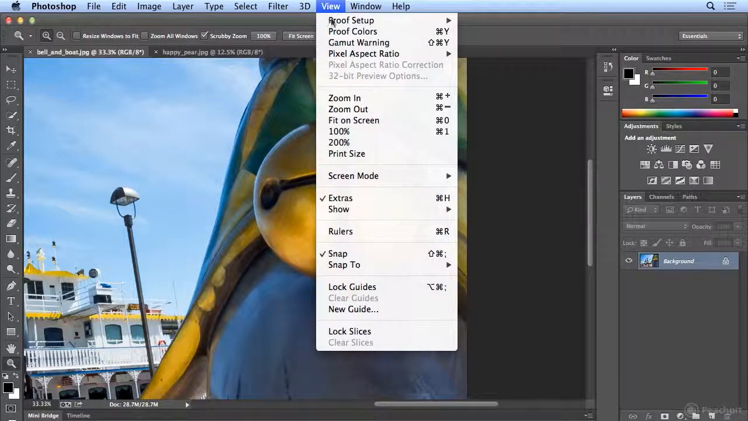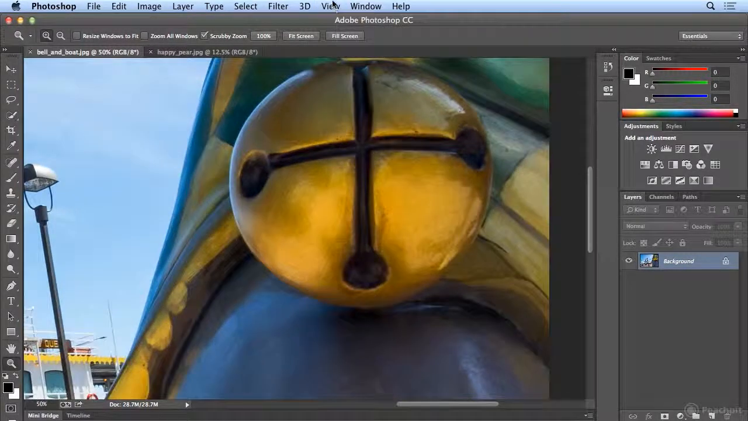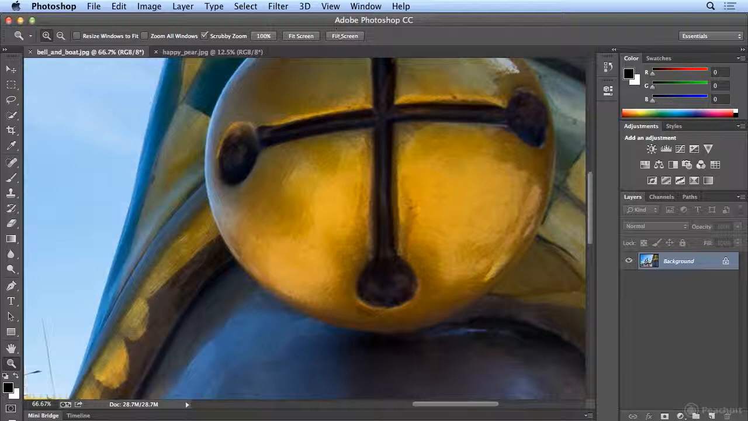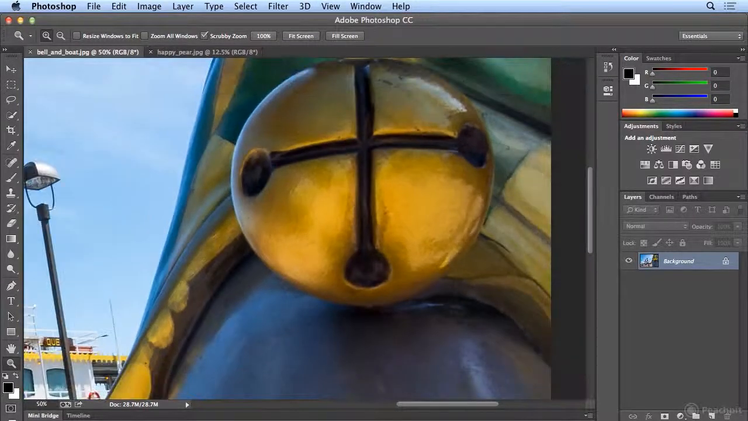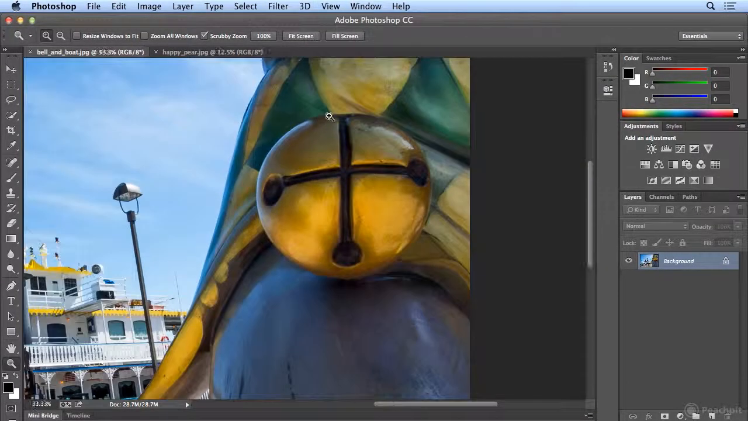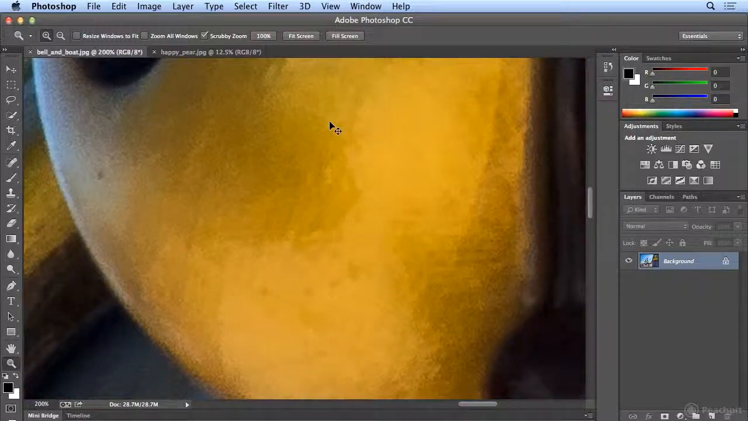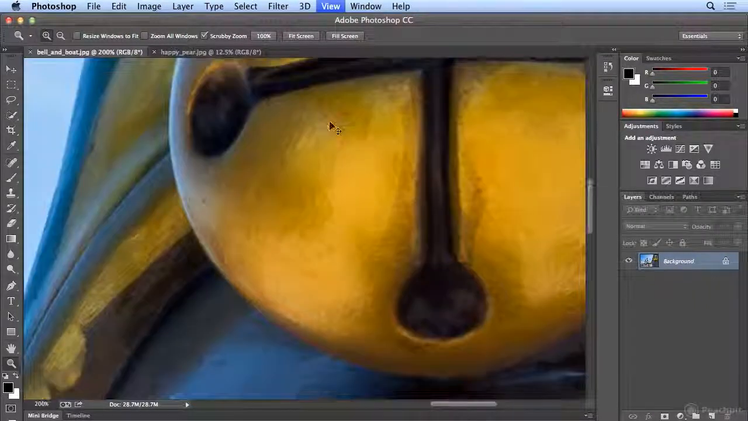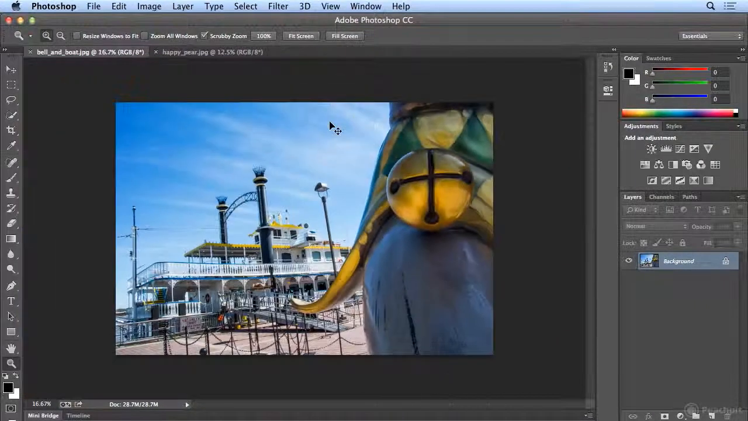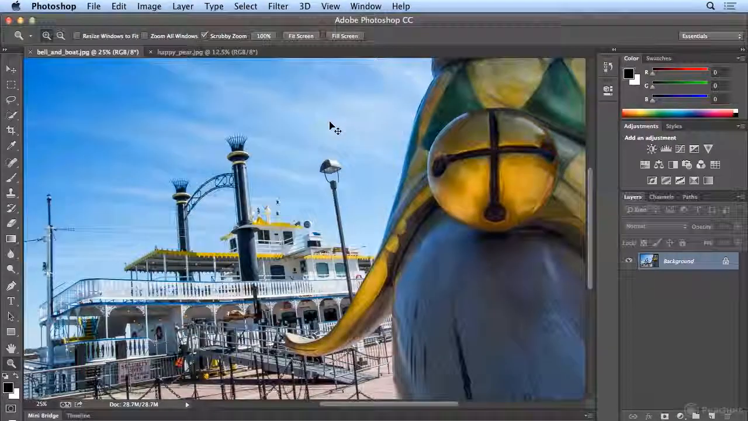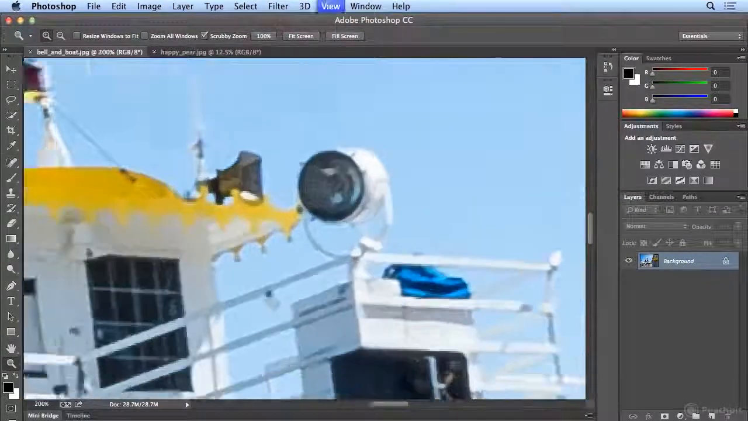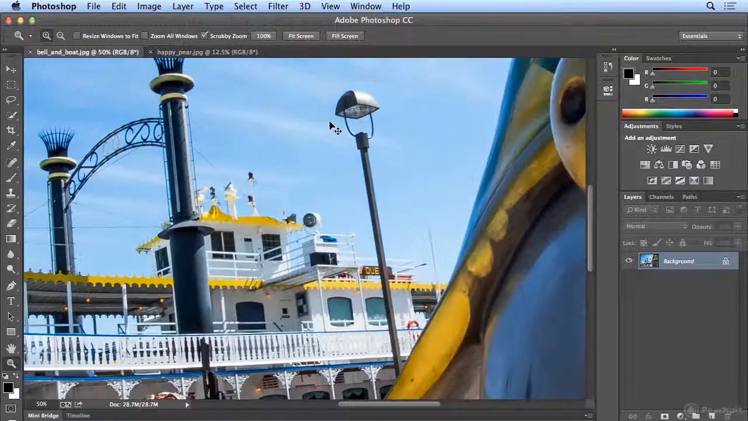Under View, Zoom In, and View, Zoom Out. Again, my favorite is keyboard shortcuts. So for the Mac users, Command plus zooms in, Command minus zooms out. For Windows, Control plus zooms in, Control minus zooms out.